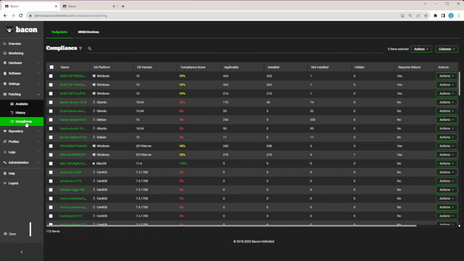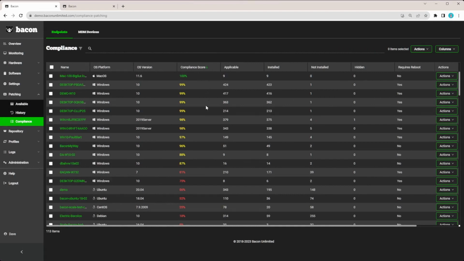Lastly, the patching compliance view can be found in patching and compliance. This gives you a visual indicator as to how patched your environment is. Here I can see we have color-coded percentages, where I'd say probably anything above 80% is pretty good. Anything below you probably want to take a look at, but we also have some context here, so we can see what patches are applicable versus installed, and more importantly, not installed.